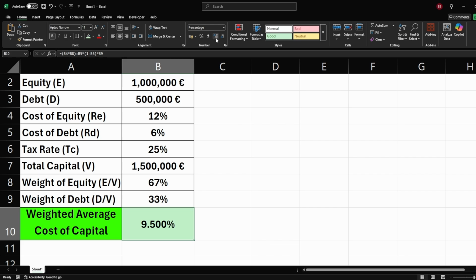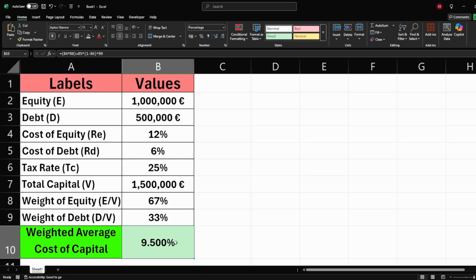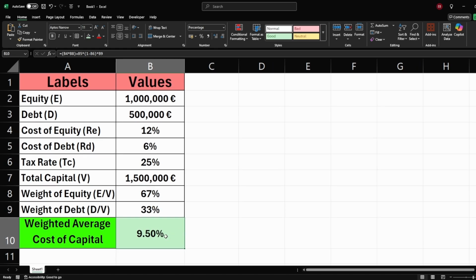This means the company needs to earn at least 9.5% return on its investments to cover the cost of financing from both equity and debt holders. In other words, any project or investment the company takes on should ideally deliver a return higher than 9.5%. Otherwise, it's not creating value.